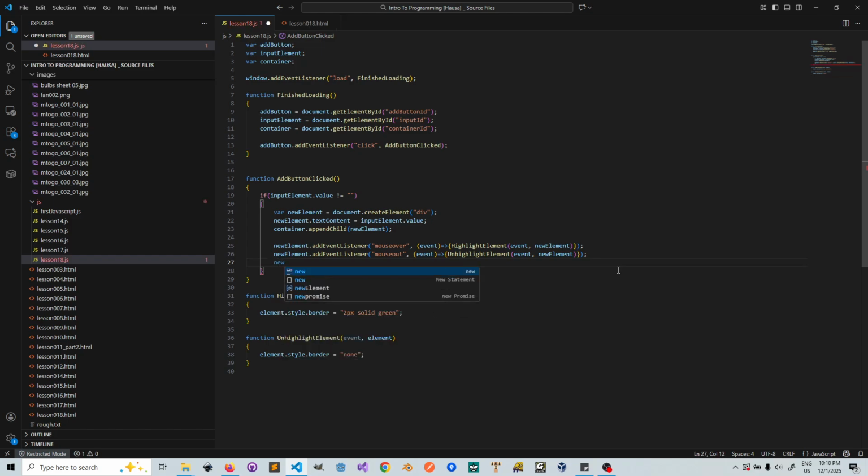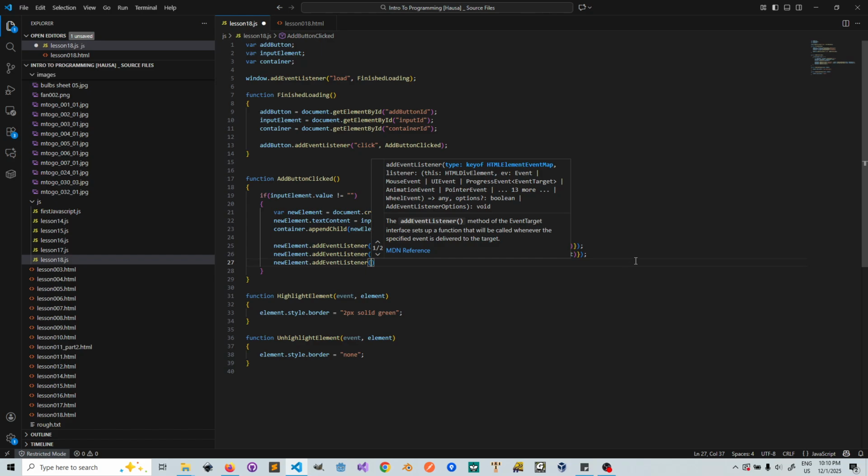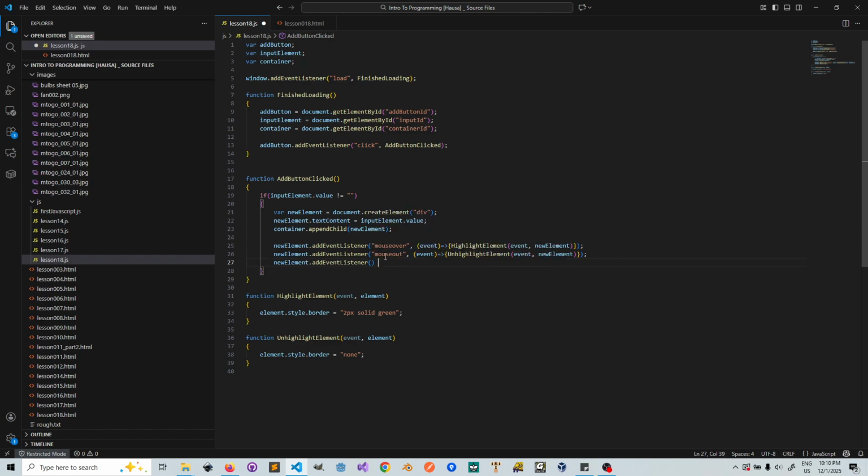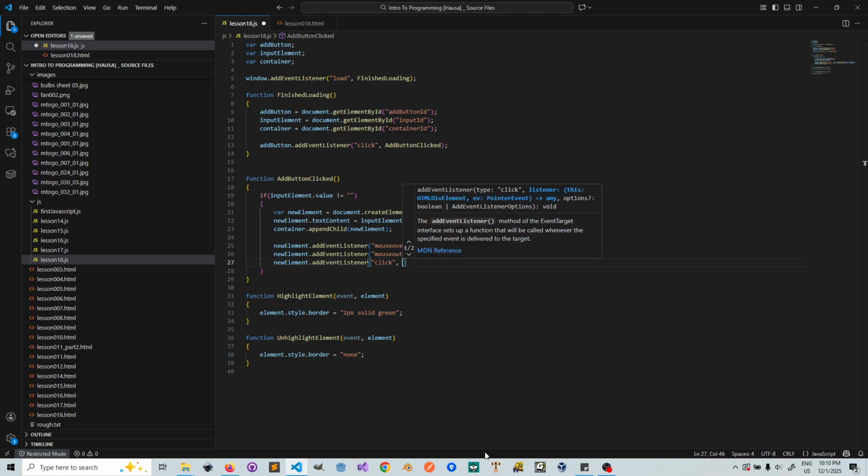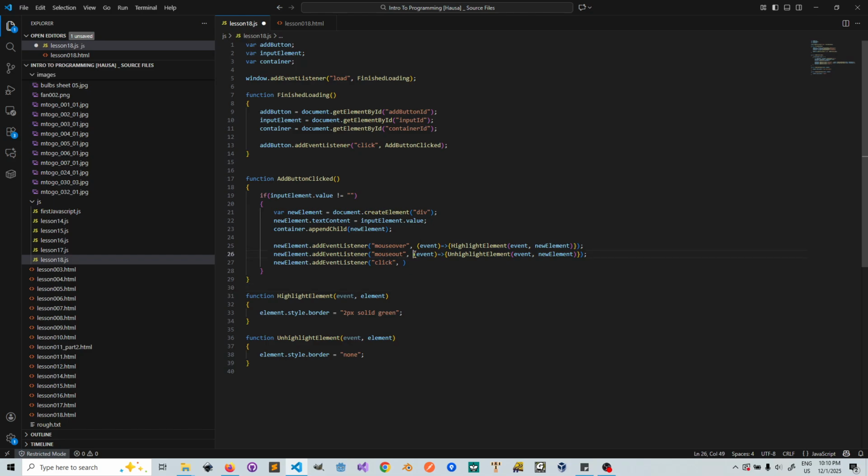dot add event listener. But there is a difference now. Remember, this one is mouse over, this one is mouse out. The next one is the click event handler, just like we used for this button. So the click event handler, comma, click event, comma, and everything else should be the same. Only the function name will change.